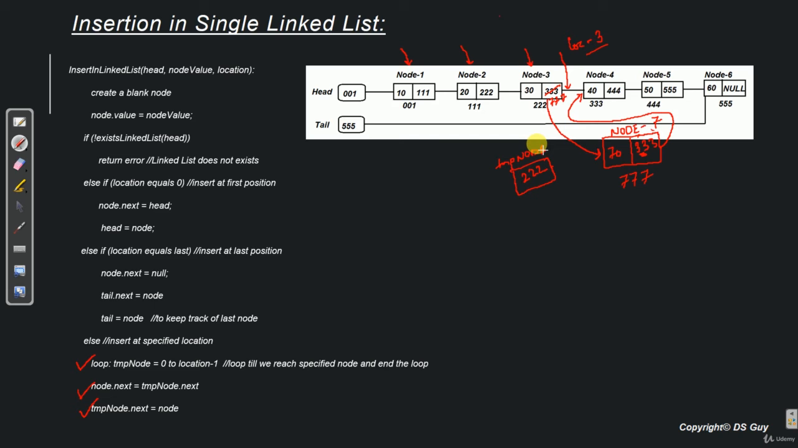Now let's quickly recap. First we created a blank node called node 7. We inserted a value 70 in it. The address of node 7 is, let's say, 777. Then we created a loop starting from the first node and went till location -1, which is node 3. And then we updated the node's reference variable and the previous node's reference variable. That is all that we have done. I hope you have understood how the algorithm looks.